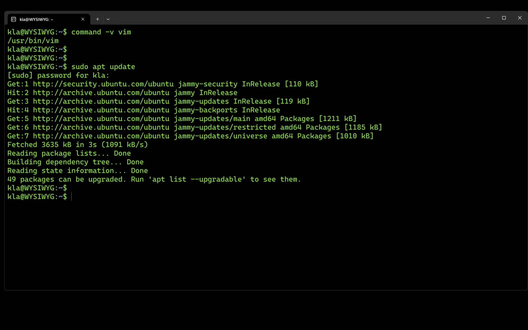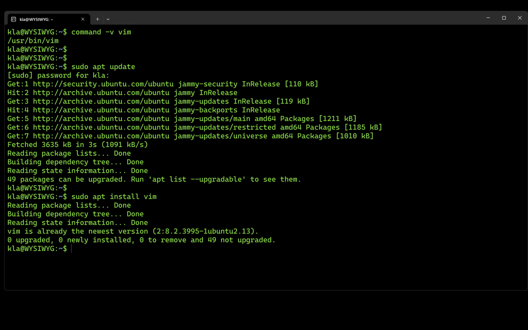Once that is complete, the next thing we want to do is install Vim. So to install Vim, we do sudo space apt space install vim, and then we'll press enter, and that will install Vim. But because I currently have Vim already installed on my system, it tells me 0 newly installed. But this will be how you will install Vim if you didn't have it already installed.